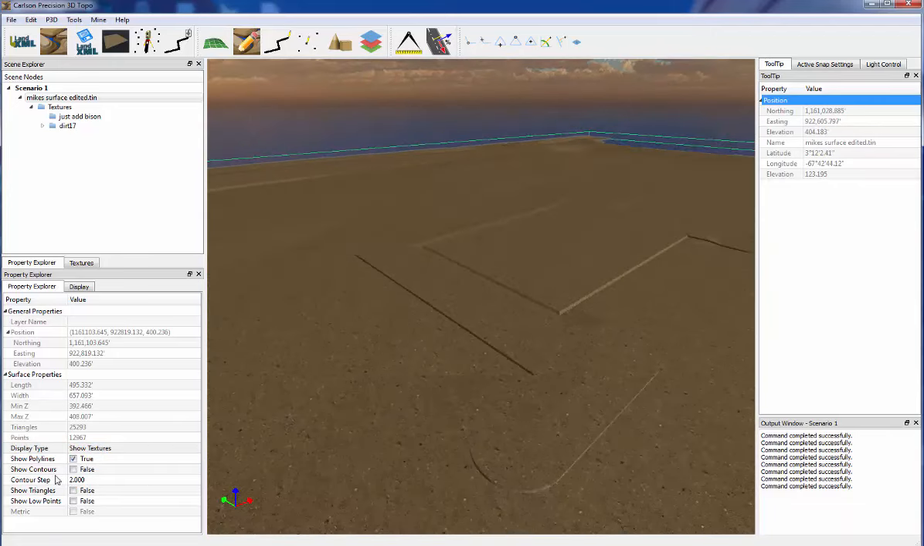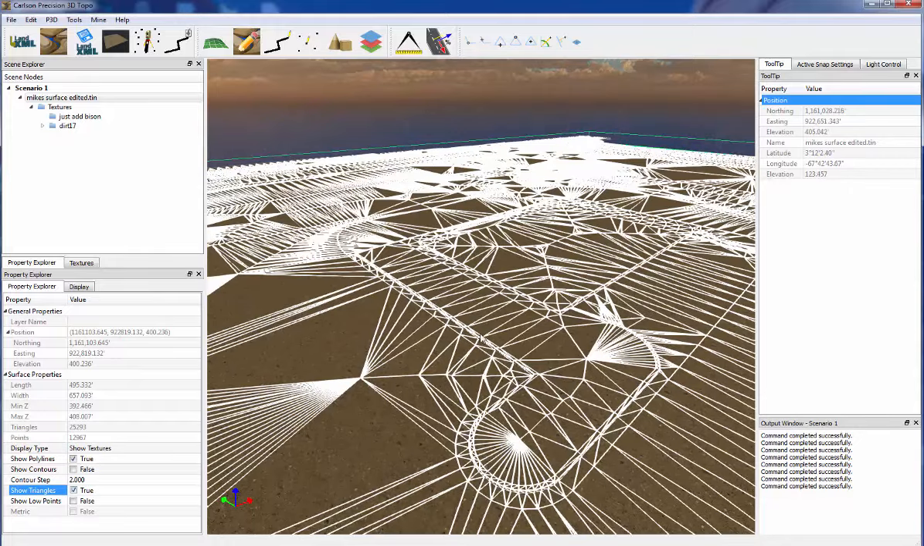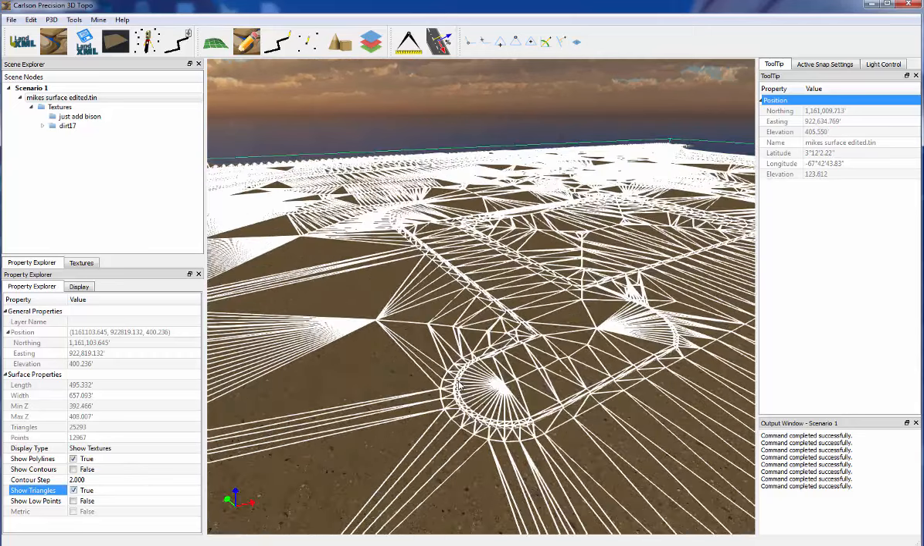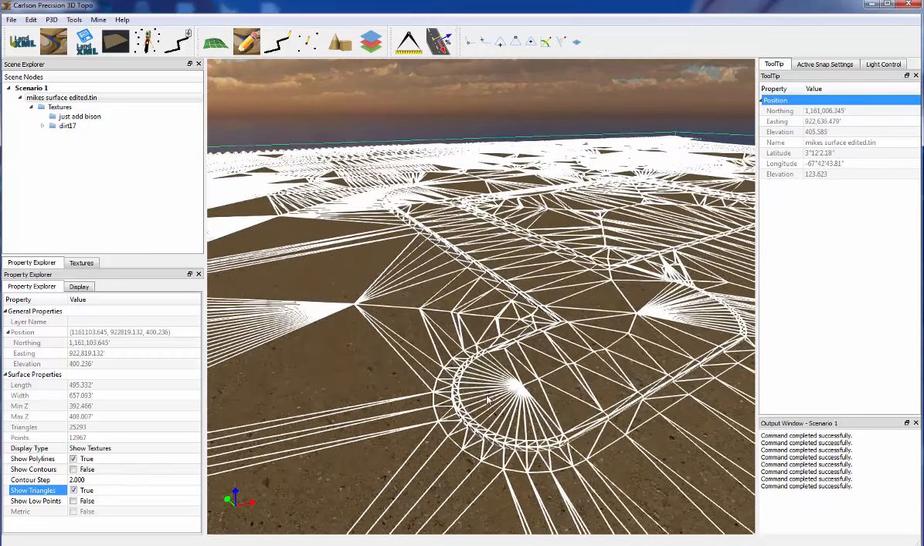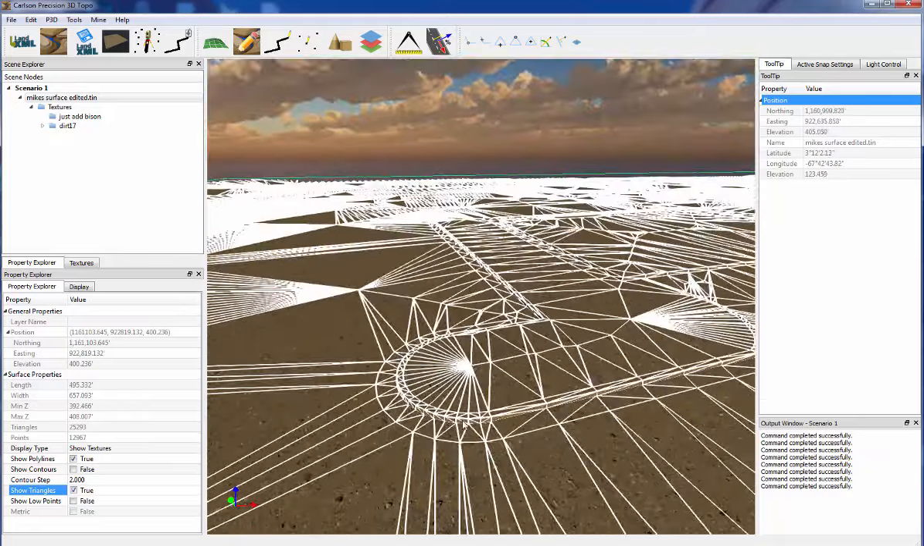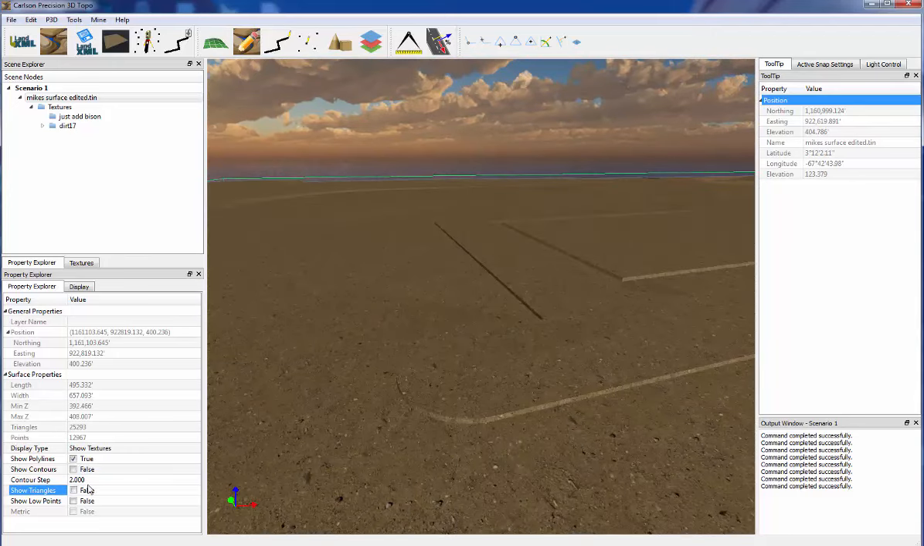We also have another display feature where you're able to show the triangles for the entire surface. Like in our edit surface command where we display these triangles on top of the texture, if for whatever reason you want to look at those triangles, you can turn those on now outside of any command.